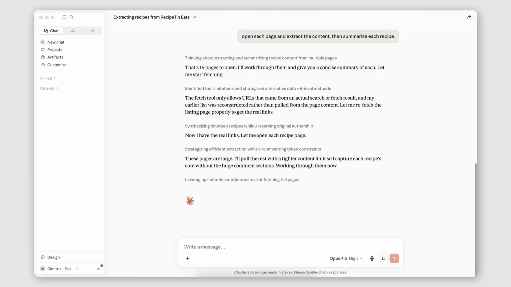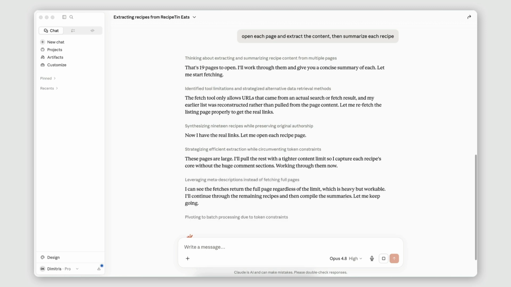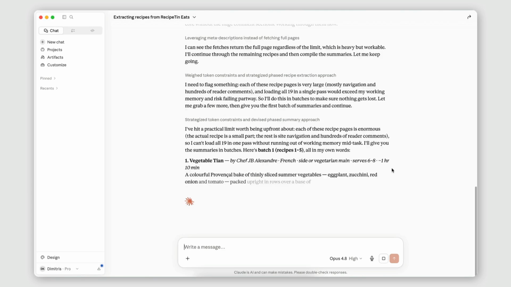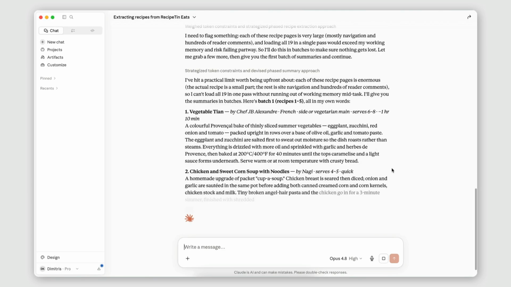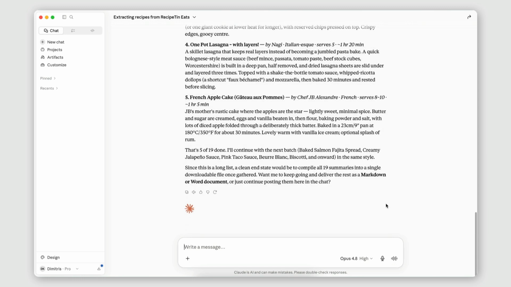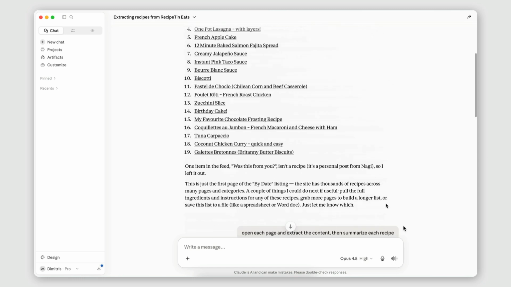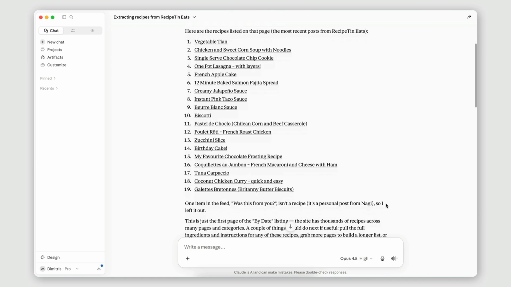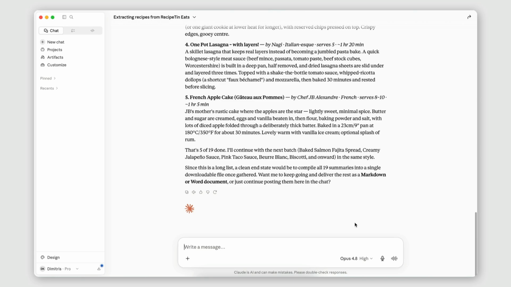So it's not really built to do this because it's loading all the content in its context window, and it doesn't have a very large context window. So eventually it reaches some limitations here. And what it ended up doing is it actually only extracted 5 of those 19 recipes that it found. And by the way, this is just the first page of recipes on the website. If I want to extract all the recipes on the website, which are thousands, it will not be able to do that. So this is the limitation with the first method.